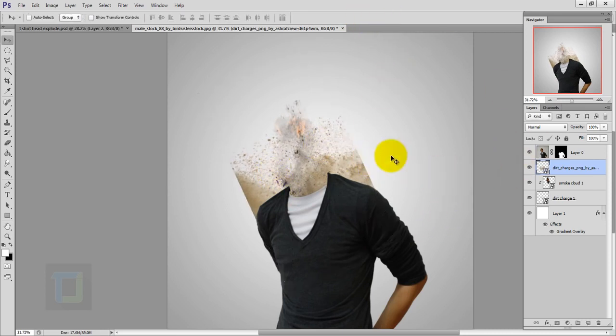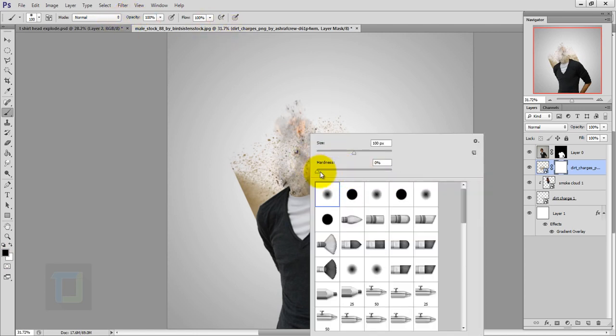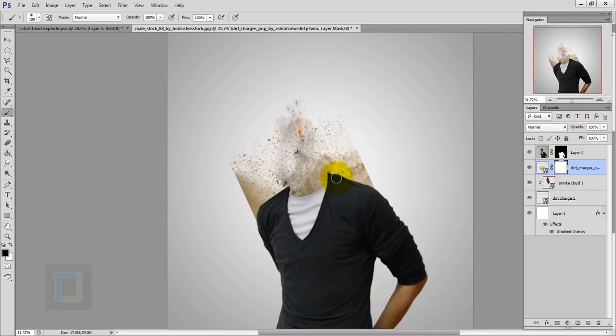Now to remove the rest of the area, go and click on this layer mask here. Grab your brush tool, right click the brush tool, and the color should be black, opacity 100%, and hardness, it's a little bit tricky. You can go somewhere around 0 to 20%, whichever works for you. So let's try 15%, and let's go and remove it.